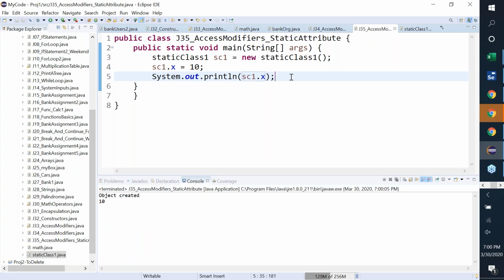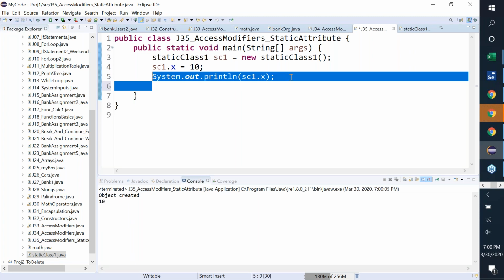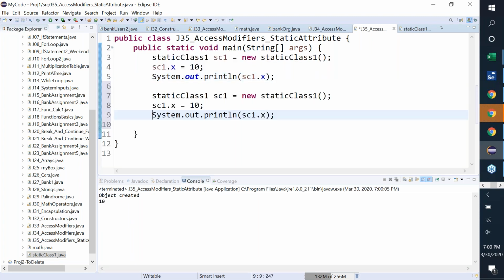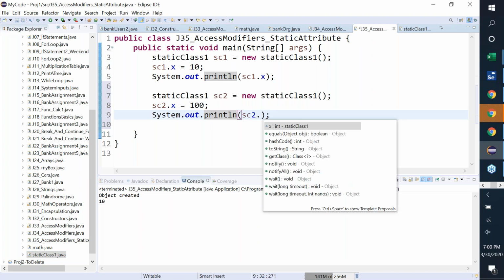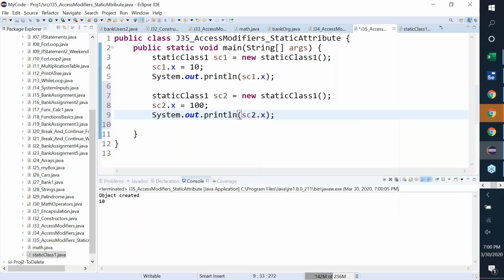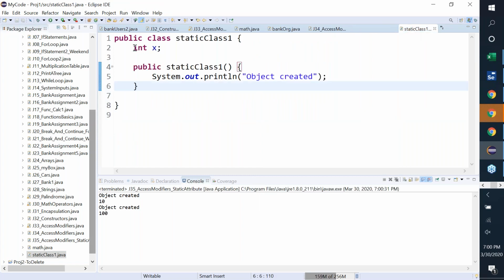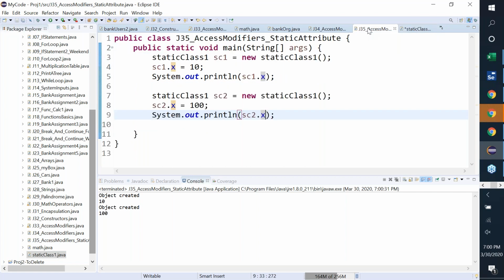Good. Now I create another object. And in this I'll say sc2 and sc2.x equals 100. So if I say sc2.x, then I would have the value for it. So object created with 10, object created with 100. Now what happens is, if I mention that this is static and I rerun the code, it will work as is.